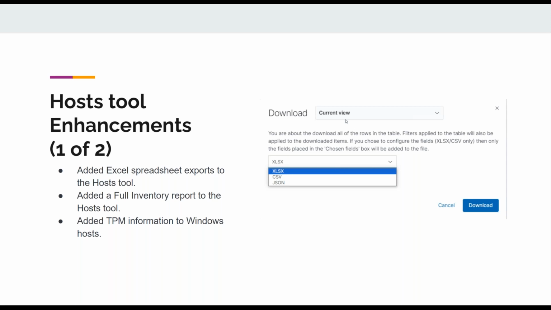We added a view ability under hardware. So if there was a particular view that you wanted to maintain, so as you add tags or create a search or anything like that, you can save that view and load it up. But we also added the capability for you to download in an Excel spreadsheet. So outside of CSV or JSON, you now can get a nice Excel format.